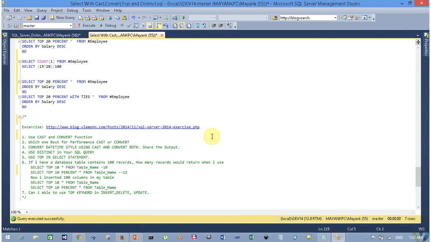Next, I inserted 100 rows in my table. Now again I execute the same queries: select top 10 star from table name and select top 10 percent star from table name. You have to tell me how many records it returned. Now the last exercise for this video is, can I use the top keyword in insert, delete and update?